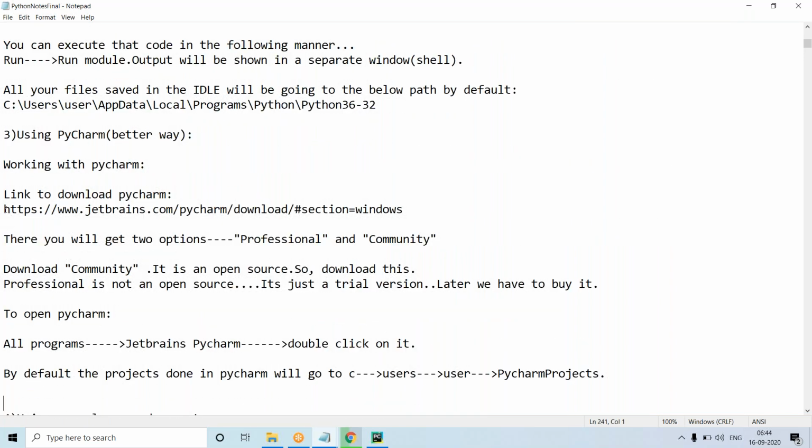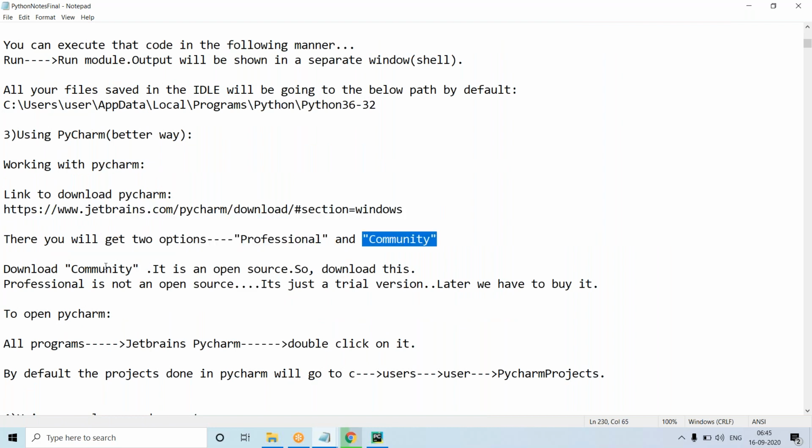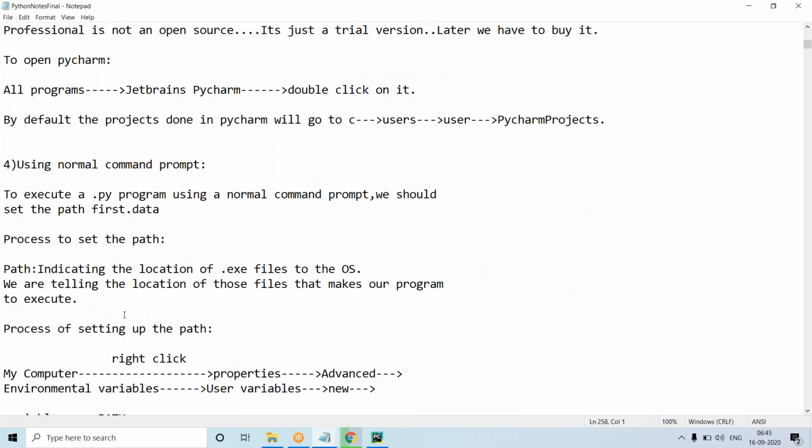And for PyCharm, this is the direct link for downloading it. There are two things, professional and community. Go to the community version, which is free for lifetime. I have mentioned here that professional is not open source; it's just a free trial for one month. Later on, how to work with PyCharm, everything, and the normal command prompt we will be discussing anyhow.